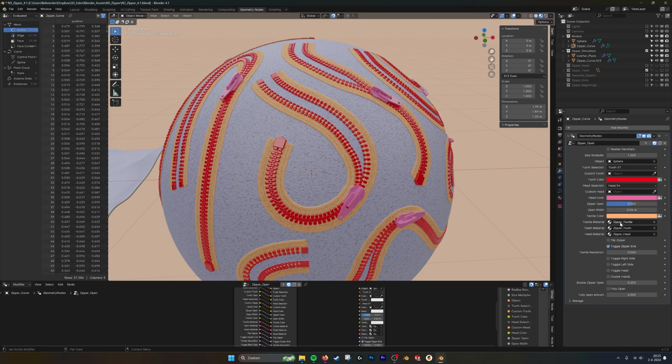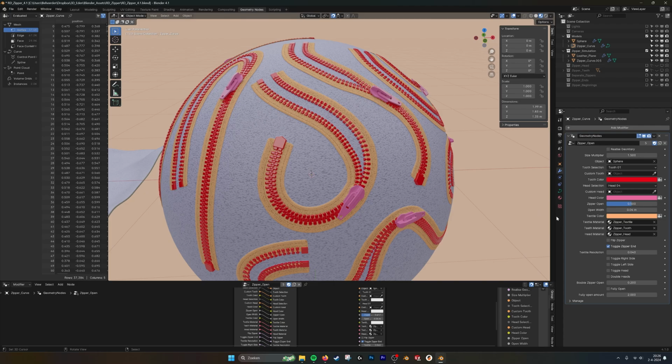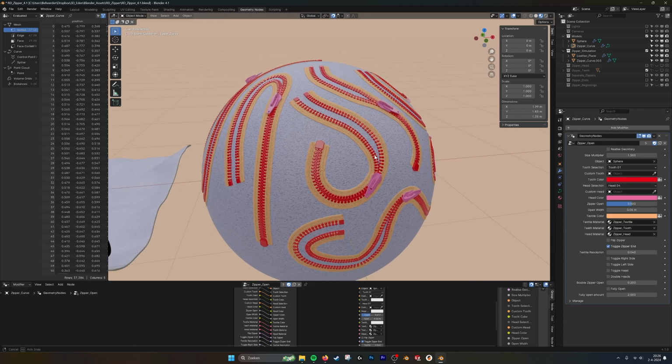And here you can still just put your own material if you want to make it metallic or do something else with it. The metallic is, I think, already in here. Zipper silver, yeah, you can just select it. It's already in the file. So that's it for the zippers.